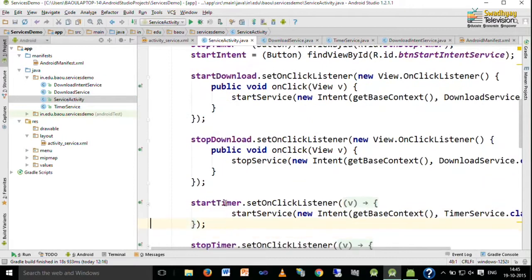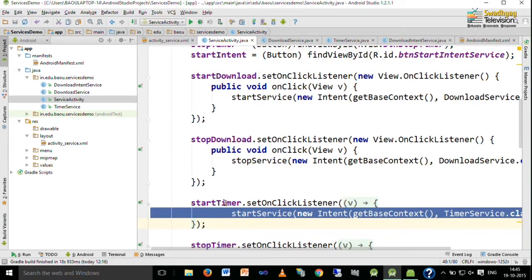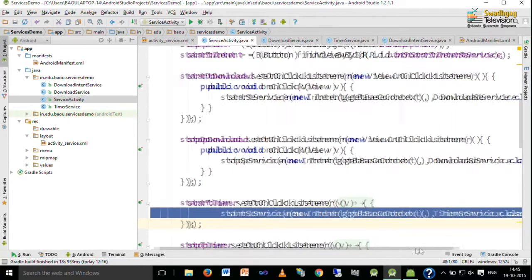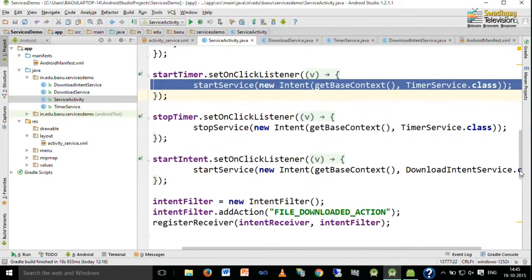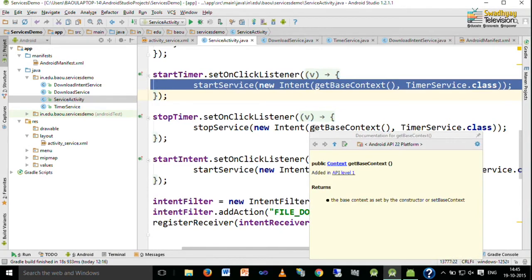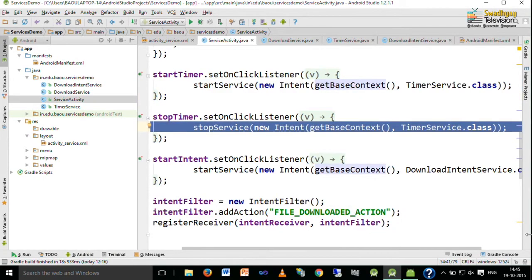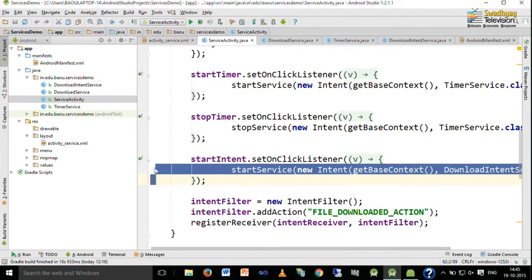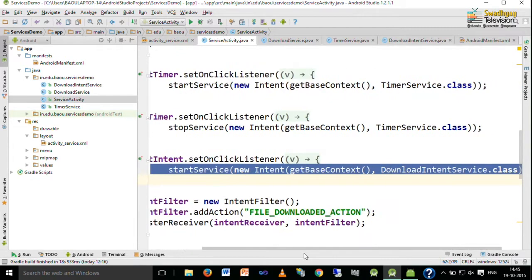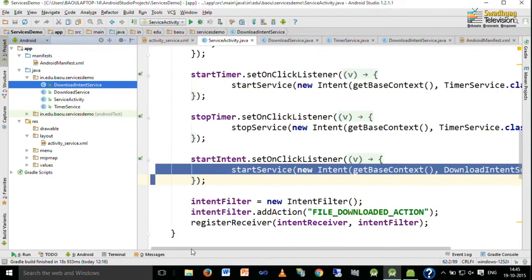Similarly, inside the start timer service button, we call the timer service class with startService, named TimerService, which is already included in our package, and when the stop timer button is pressed, we stop this timer service. And lastly, in start intent service, we start one service named DownloadIntentService, which is already included in our package. So, this is how these 5 buttons work.